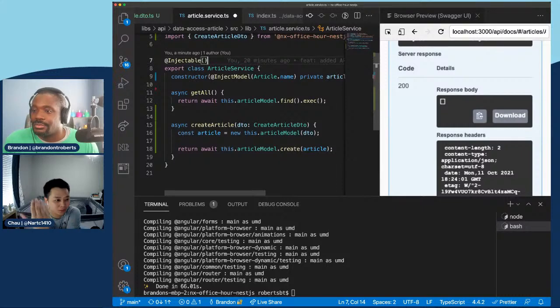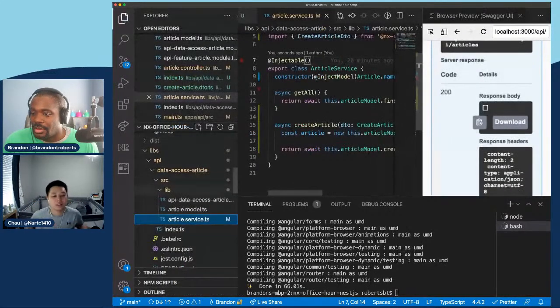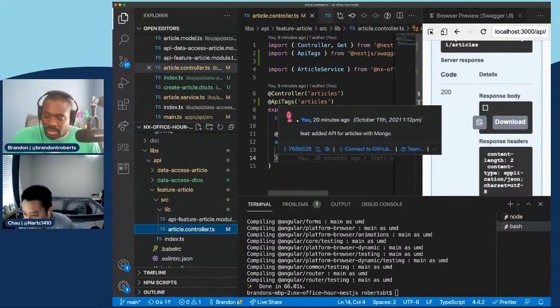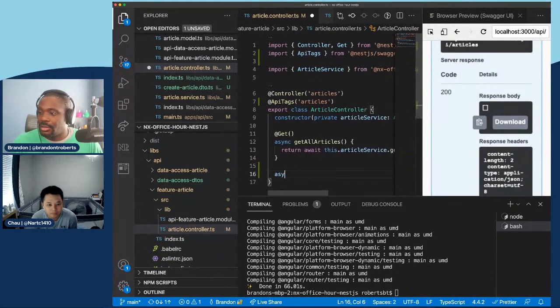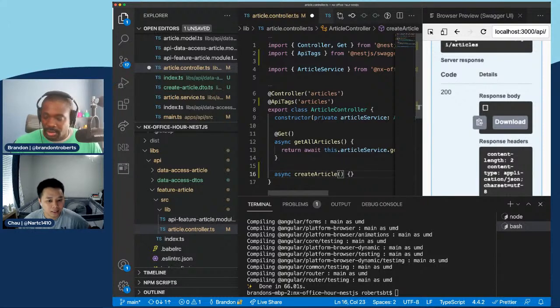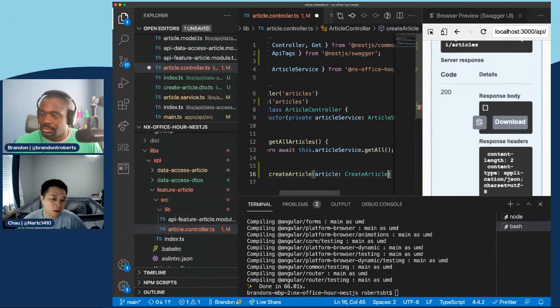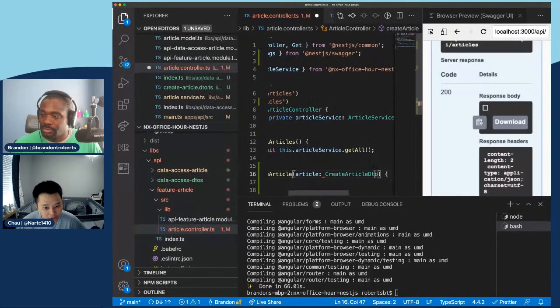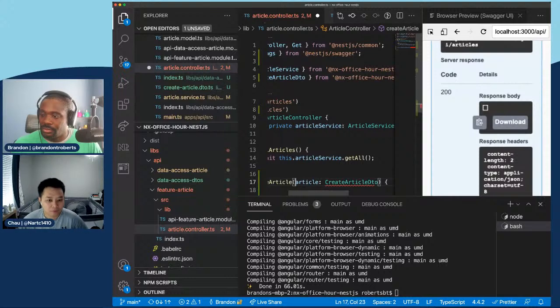Now we're just gonna go to the controller and we're gonna create another endpoint and call this method. Okay, feature article controller, and async create article. And this is going to be similar, with a slight difference. It's gonna be on our DTO of create article DTO, and we're going to decorate this parameter with a body decorator, right here.